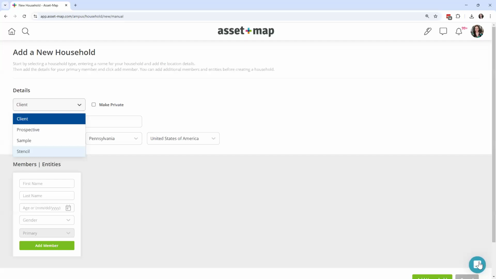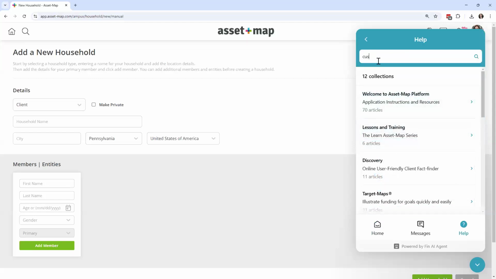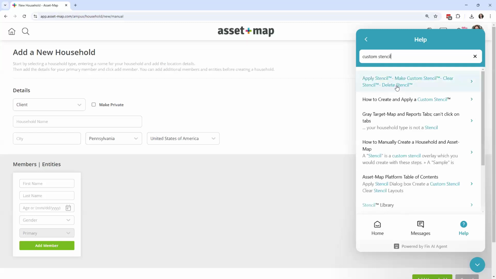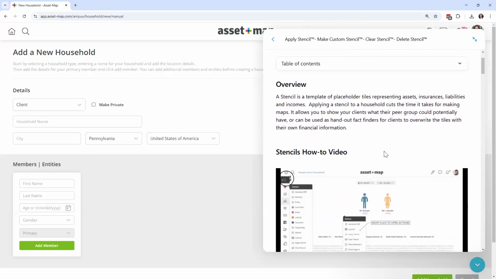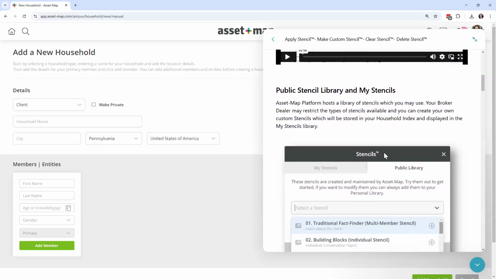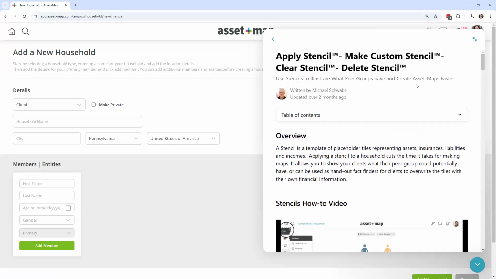So if you want to do that, you can just click the chat bubble here on the bottom right. This is where you can come, click search for help, and you can type in the word custom stencil, just like so. And we're going to have a user guide right up here at the top that will give you step-by-step instructions on how to build your own custom stencils. There's also a way for you to take an existing household, like let's say an actual client, and you're like, it'd be cool if I could somehow make a stencil off of this household and then I could just change the names and things. You can do that as well. All of that can be done by coming out and checking out the support resource here.